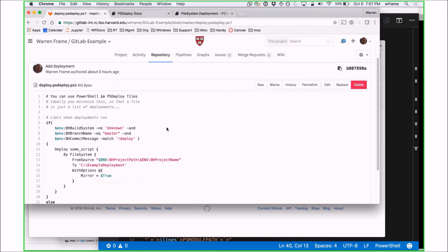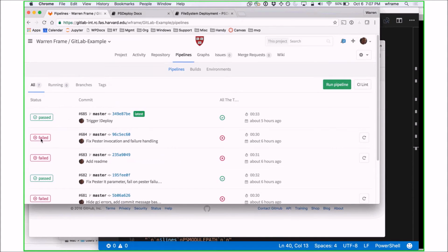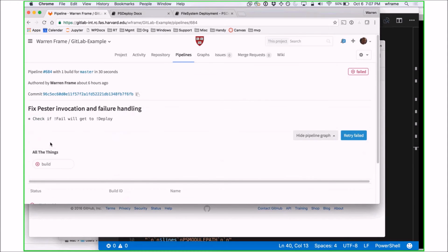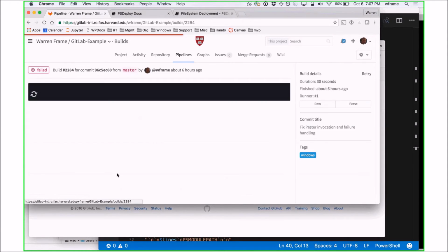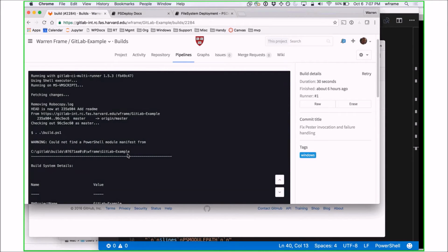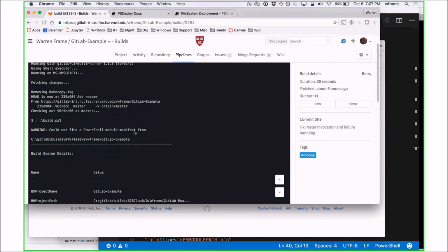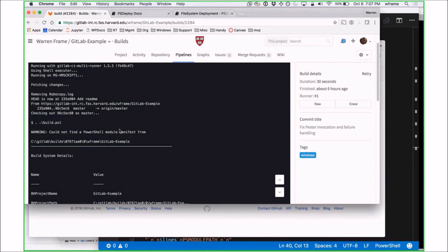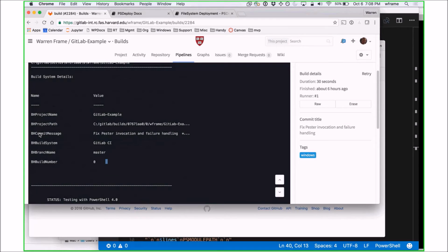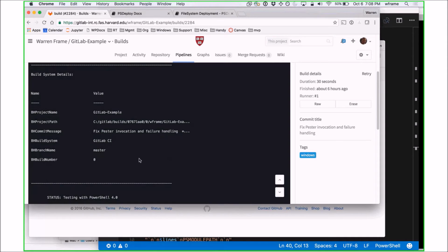Okay, so that's really straightforward. If I actually go to the pipelines, I can see some of the examples that I might have had there before. I was having some fun with this. So, failed. We can actually see it run. It's not quite as pretty as AppVeyor. I think there's still a bug out there for showing color of Windows output, so you're not going to see the friendly Pester colors. It's going to be a little more plain, unfortunately. But anyway, we can see we've got these BH variables, so we can see we're in the master branch. We're using GitLab CI. We have the commit message, and that's that.